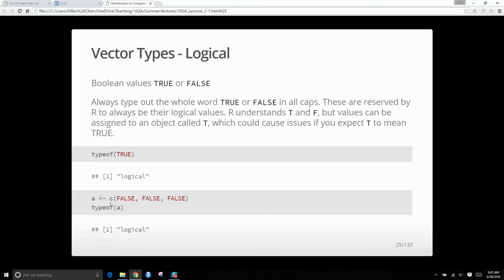Okay, and I'm assuming you all know the command to create vectors using c to combine elements together. So if you create a vector FALSE, FALSE, FALSE, and you ask what is its type, it's going to say logical. You should get into the habit of typing out the words TRUE and FALSE, the whole word in all caps. I strongly recommend against using just the letter T or the letter F, because R is smart: if you give it the letter T, it will treat it as TRUE.